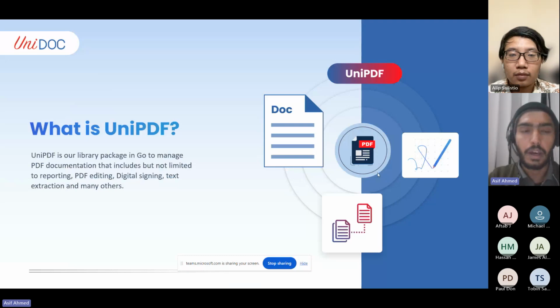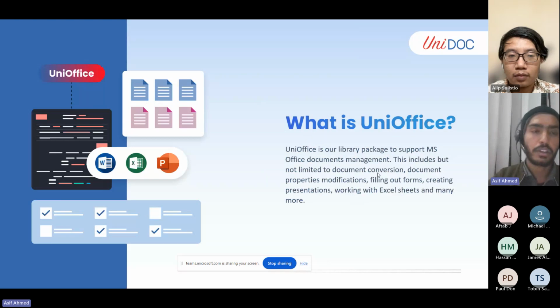So, about UniDoc, one of our main products is a library package in Go that is used to manage PDF documentation. That includes many things, but is not limited to reporting, PDF editing, digital signing, text extraction, and many other things. Similarly, the other product that UniDoc offers is UniOffice, a library package that supports MS Office document management and covers document conversion, document properties, modifications, filling out forms, creating presentations, working with Excel sheets and many more.